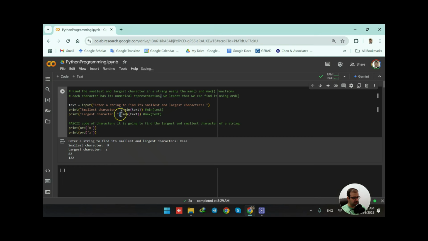Just remember to put this comma between the message that we would like to be shown in the output, such as the smallest character, and the variable being called. With this program, we can find the smallest and largest character in a string based on ASCII code.